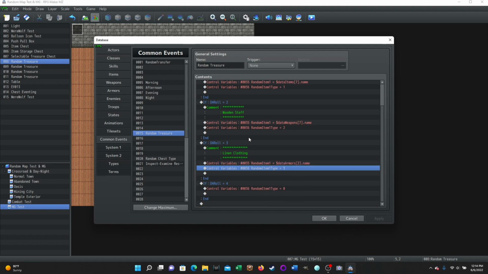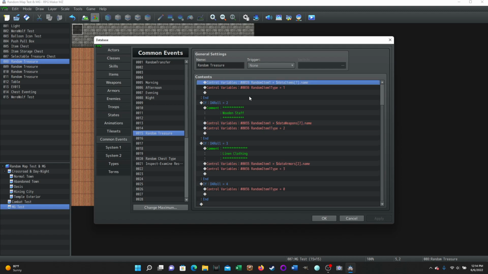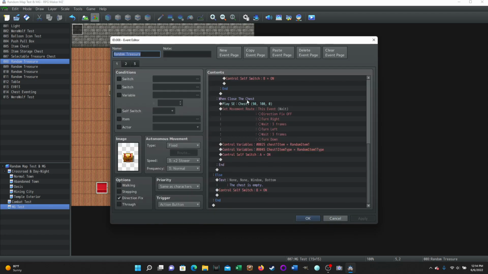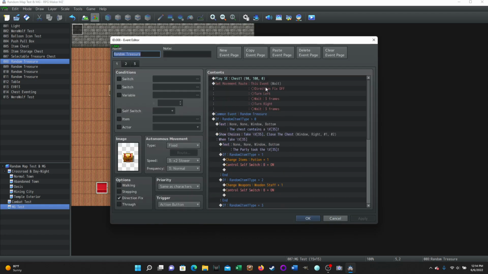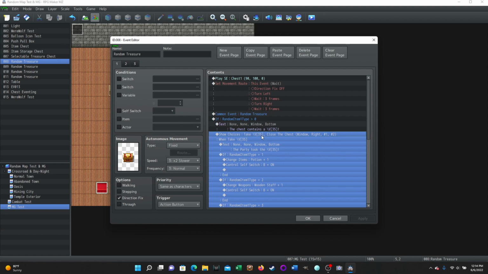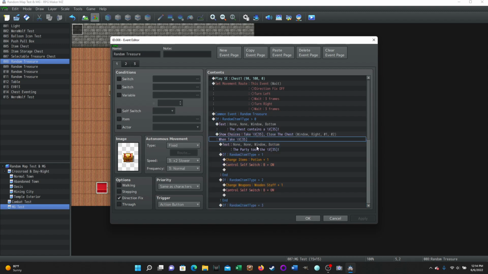And then, of course, we're the same, right? Remember, we're using the variable same throughout, 35, 35, 35, 36, 36, 36. And 36 can also equal 0, which is an empty treasure chest. And then on the event itself, we do the sound effect and animation. We're calling that common event to figure out what's in the chest. And then if it's greater than 0, it's going to basically use the value stored in variable 35, and it's going to show us what it is.